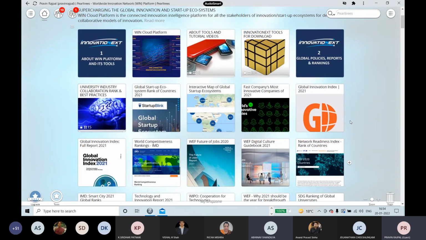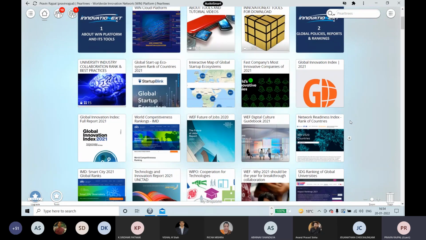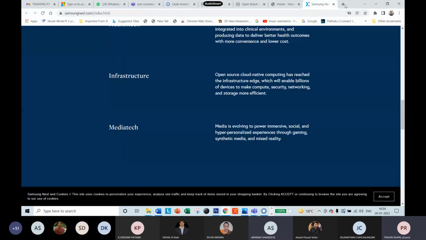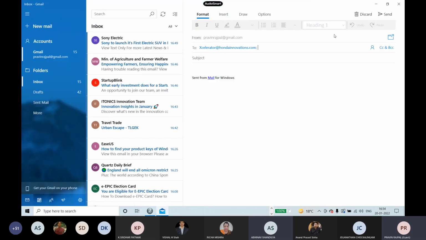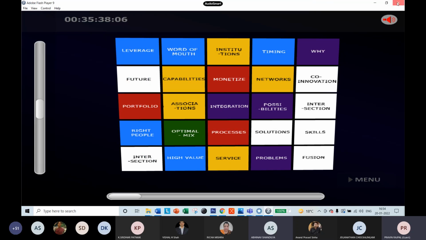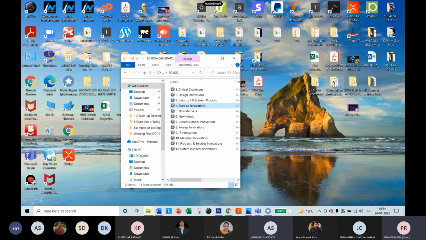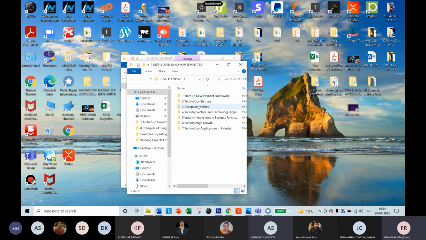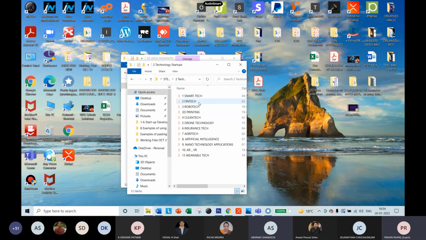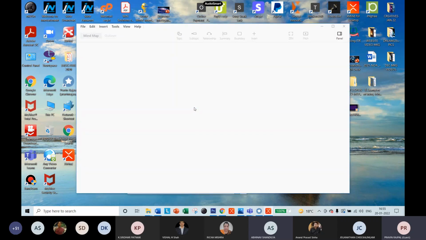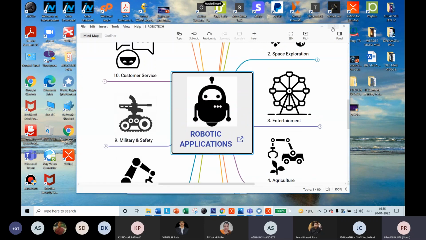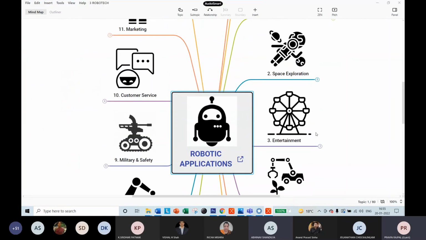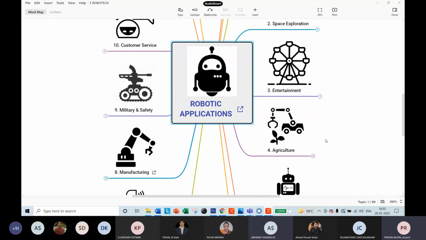And see, the reason we have given you a comprehensive package is because there would be many interests that people would have. Now, for example, when you explore the technology mind maps, just one second. This is the folder that comes to you. What you saw was the startup development framework. There are technology startups also. So robotic, drone technology, it is very important, depending on which area your student is interested in. But we had to give you the entire bouquet. So robotic, for example, so what are the applications?